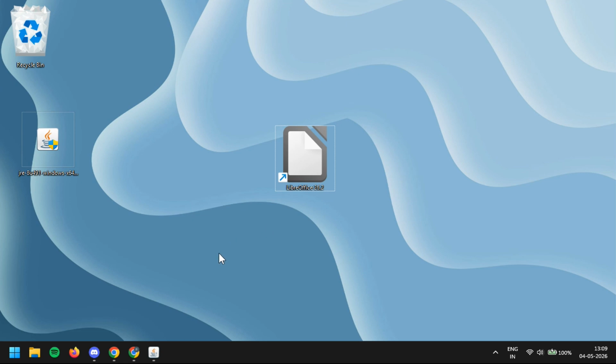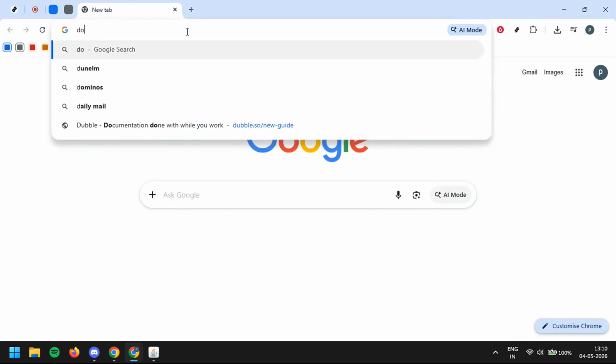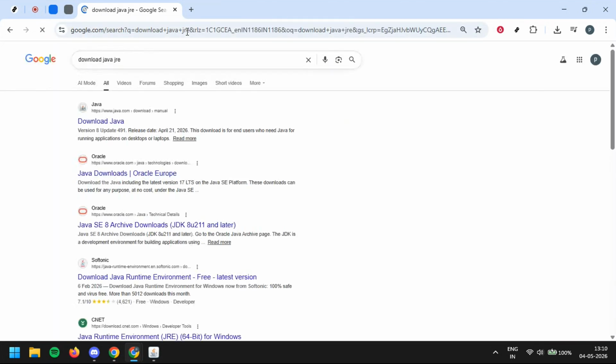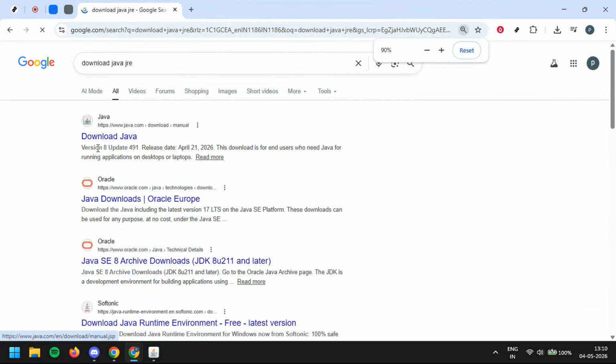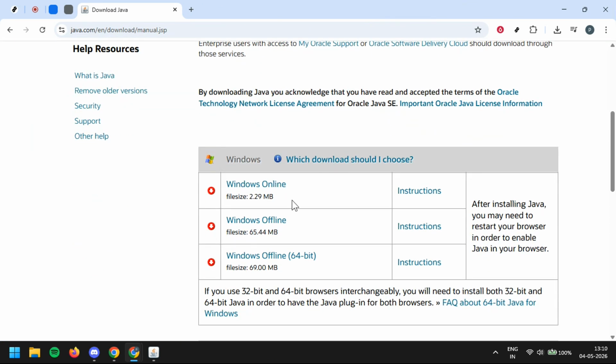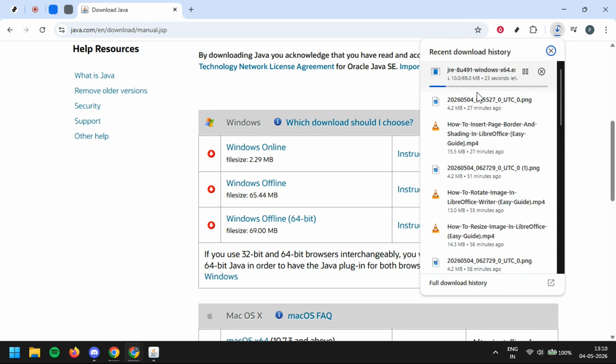First, we need to download Java. Open your web browser and go to java.com, or simply search for Download Java JRE. JRE stands for Java Runtime Environment, and this is the component LibreOffice Base needs in order to function correctly. Once you're on the Java website, click the Download Java button. Make sure you choose the installer that matches your operating system, whether that's Windows or Mac. If you're on Windows, you'll usually get an .exe file. If you're on Mac, it will be a different installer package, but the process is still very similar.